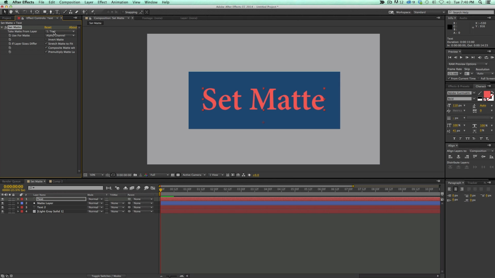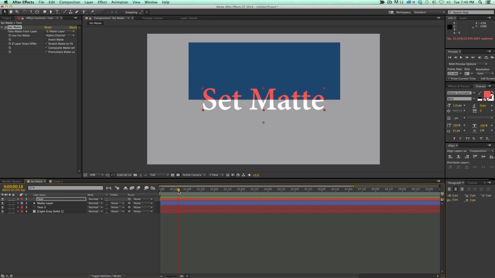So if I come to take matte from layer and I switch that to this matte layer, well then now as it moves up, it's going to matte out that top one. I've got this bottom text on. It's going to matte out that top one to reveal transparency below it, where I can put in this bottom text layer. Now because of this, I can put these layers anywhere.